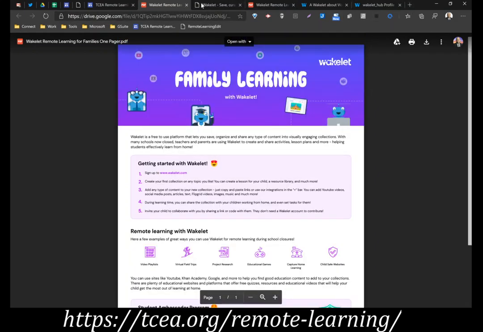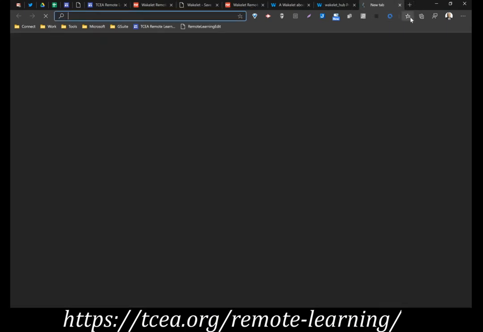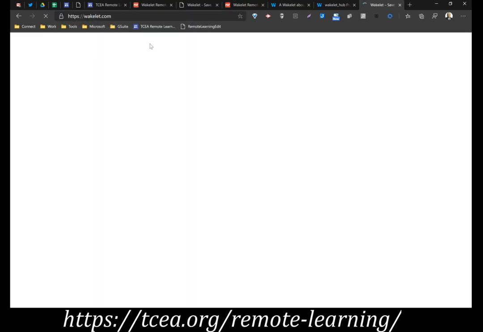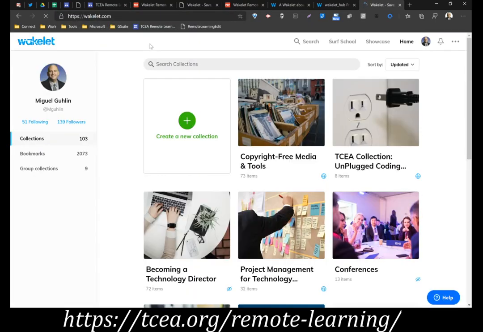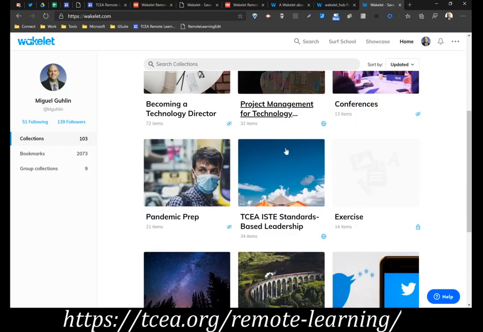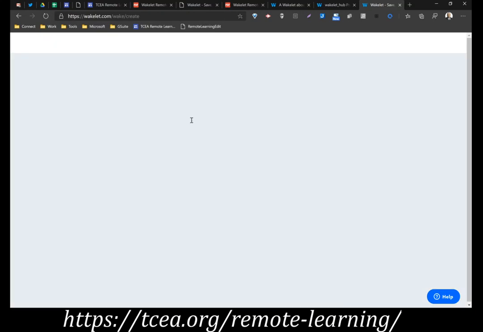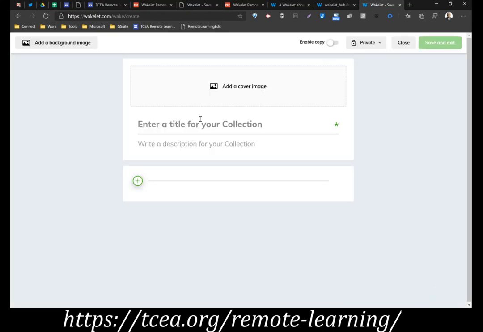Okay, I'm going to leave all these tabs open because it's going to be part of how we explore Wakelet. I'm going to open a fresh tab and just go to wakelet.com. Now, I've already created an account, so you can see that I have quite a few Wakelets here. But I'm going to start from scratch in the sense that I'm going to create a new collection. And when I create a new collection, it gives me just a blank screen.